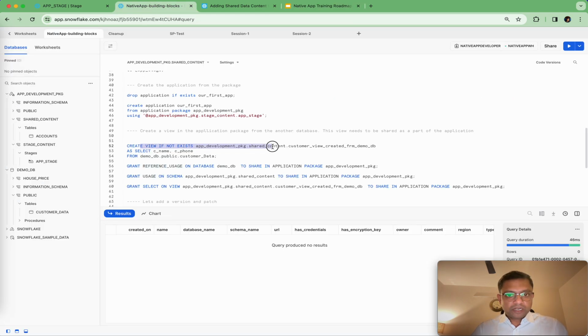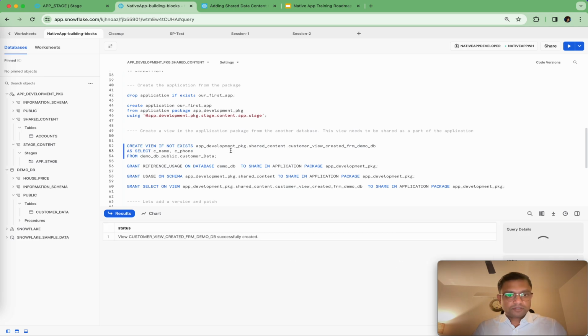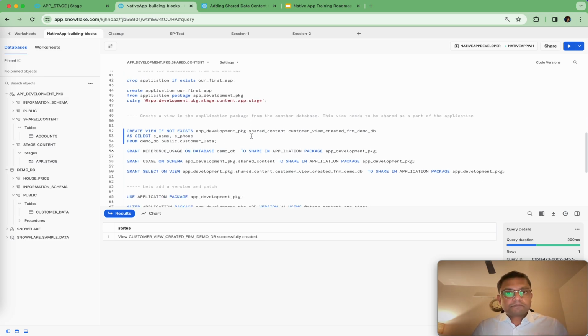We're going to create a view in our shared content schema from DemoDB, and we are going to name it customer view created from DemoDB. Let's execute this. Now, point to note, we are implementing the pattern wherein data is outside of the application package, and because the data is hosted outside of the application package, the application package needs to have a reference usage to that external database. That's what we are going to do, grant reference usage on this particular table to the application package.